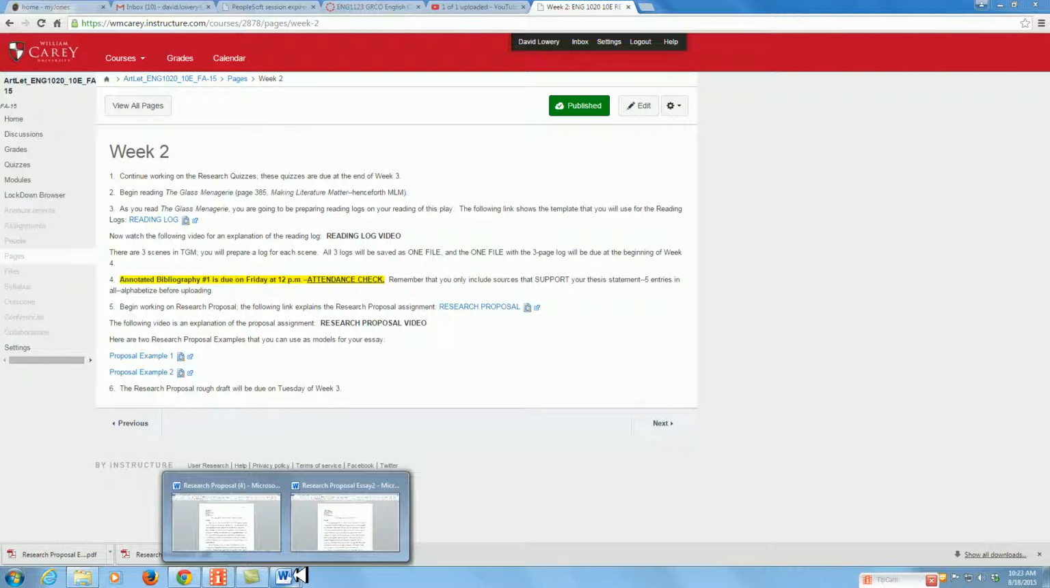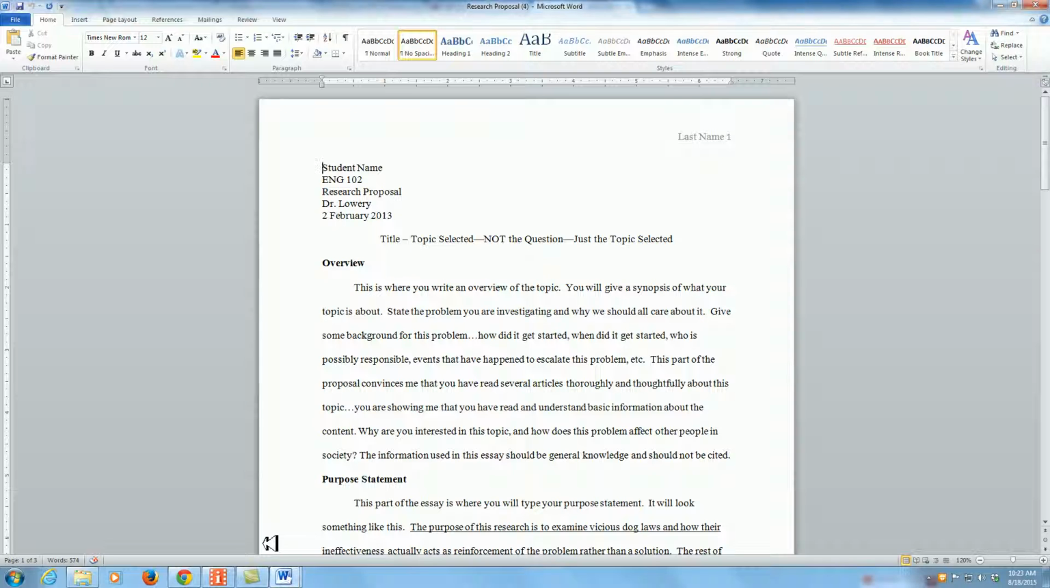Whenever we look at the examples, I want you to try to see how they actually follow the directions that are listed here. Whenever you go to set up your research proposal, at the top you're going to put your name, the name of the course, research proposal, my name, and then the date, and notice that all this is single space. There's no blank lines between any of the lines of type.